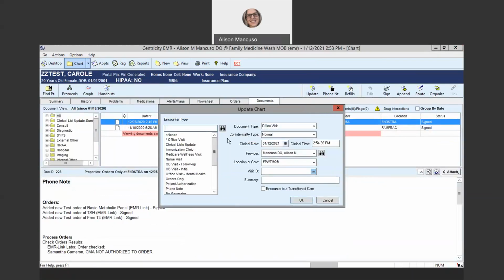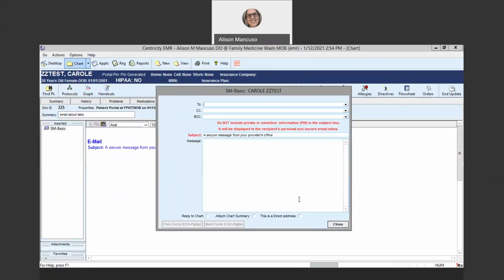And then for encounter type, you're going to scroll down here to this thing called ZSM template. And you can change the summary if you would like right here. You can put email about labs and click OK. And that's going to open up this.